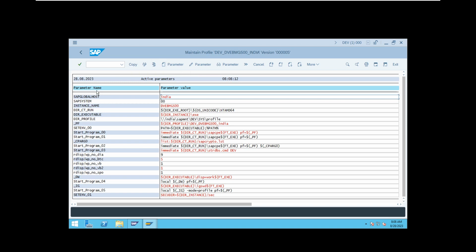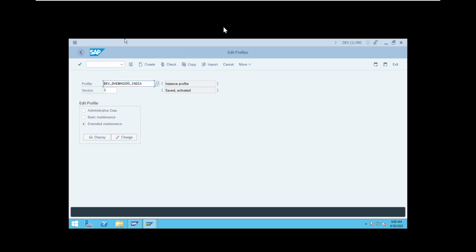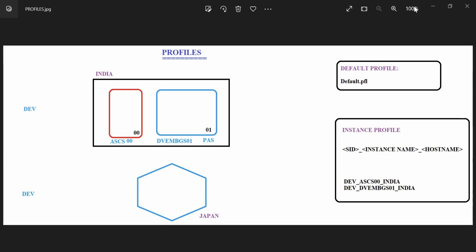How many types of profiles do we have? Previously there were three types, including the start profile, but for your knowledge, as of now we have only two types of profiles: the default profile and the instance profile.